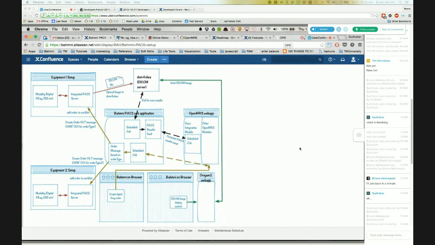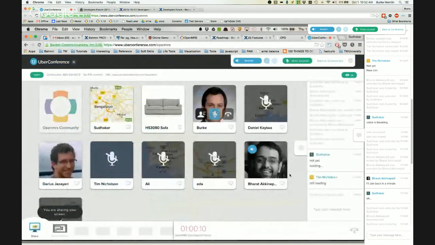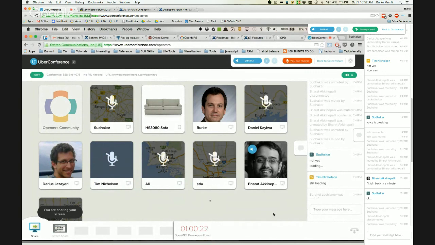Okay, cool. What I would like to show towards the end of this is the order fulfillment module that we have developed. Let me just share my screen.